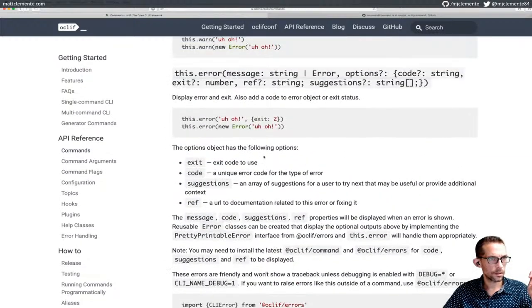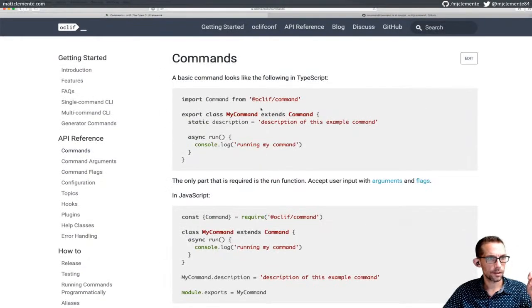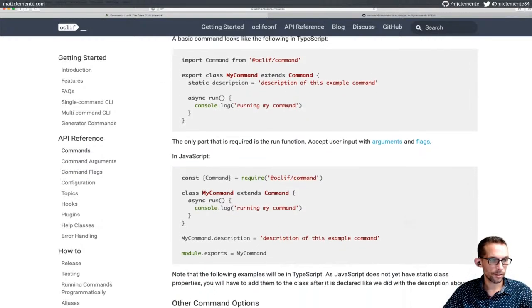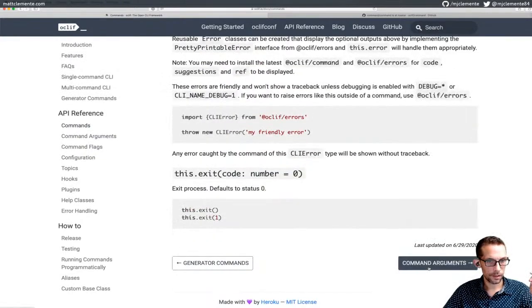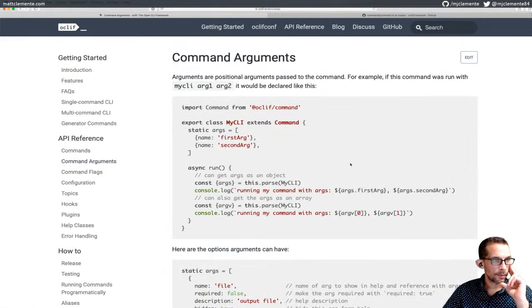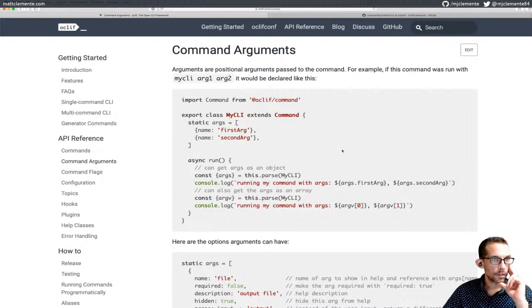Okay, so what are we in? We're just in commands here. So the command is whatever's in that source commands directory. Looks like there's a lot that we can define. Let's hop into arguments. Arguments are positional. Arguments passed to the command. For example, if this command was run with my CLI arg1, arg2, it would be declared like this.